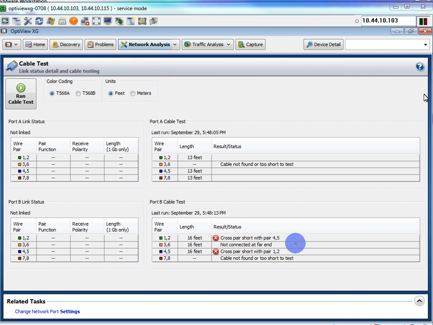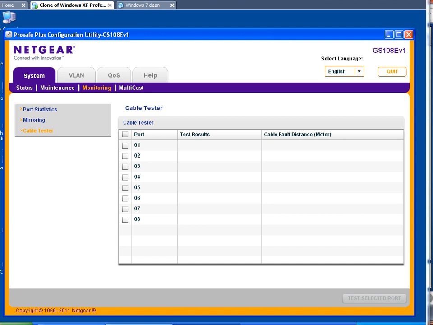So what we're going to do now is connect it to the Netgear switch and see what the management application says for that port when I run a cable test. So I'm just going to pause this for a moment and we'll be right back. Okay, so we're back. Let's go to the switch, select switch port 3, which I'll tell you exactly what that is in just one moment while I start the test.